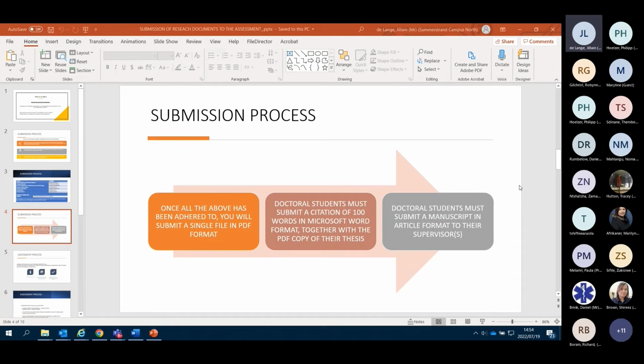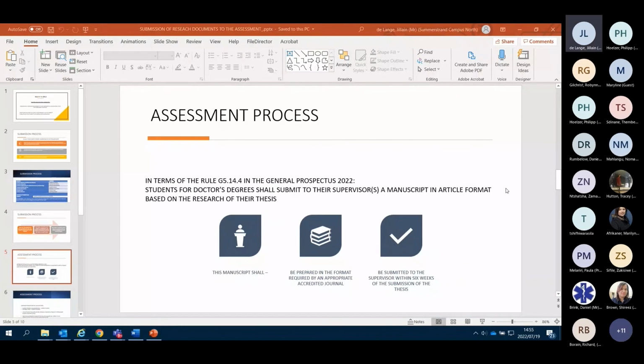Doctoral students should also submit a manuscript in article format to their supervisors. The manuscript must be prepared in the format required by an appropriate accredited journal. It must be submitted to the supervisor within 6 weeks of the submission of the thesis for examination, but not later than 6 weeks before your graduation ceremony at which the degree will be awarded. And please take note that when submitting, the due dates are very important.